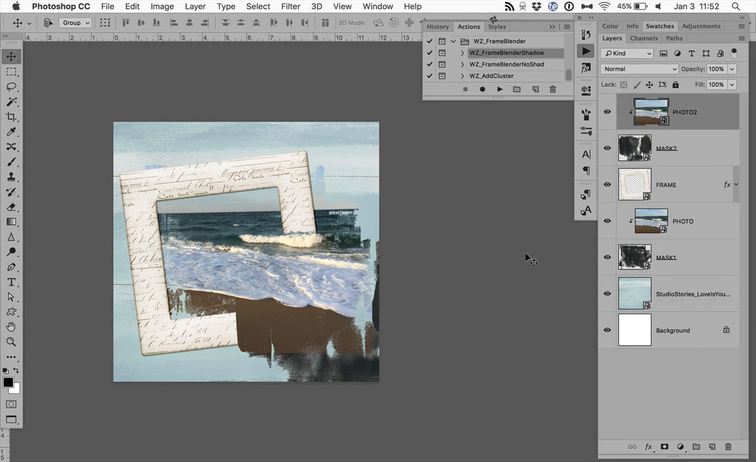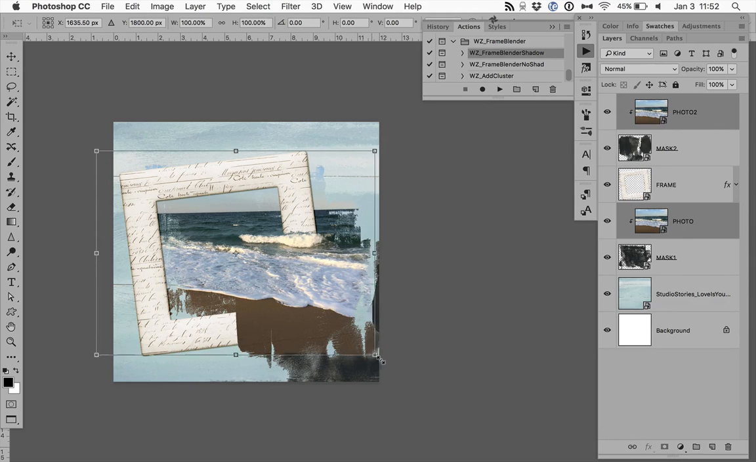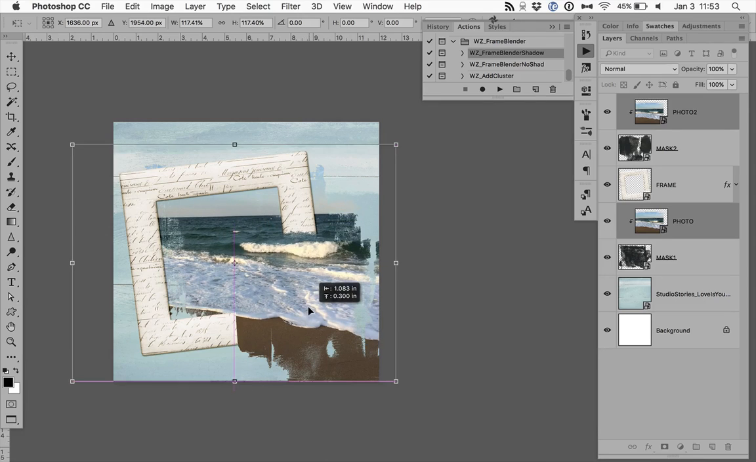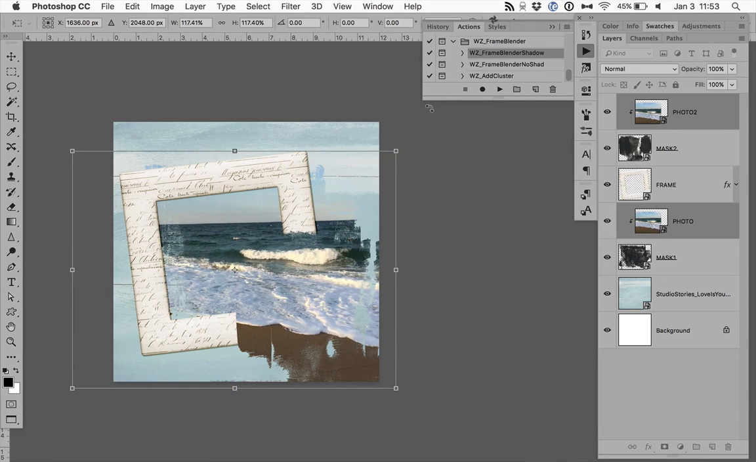Now in this case, my photo is not completely covering the upper mask. So what I can do is grab both of these photo layers. So I Command clicked to get the second one selected on the layers panel and press Command T. And then I can resize that to make sure that it's covering both masks entirely.